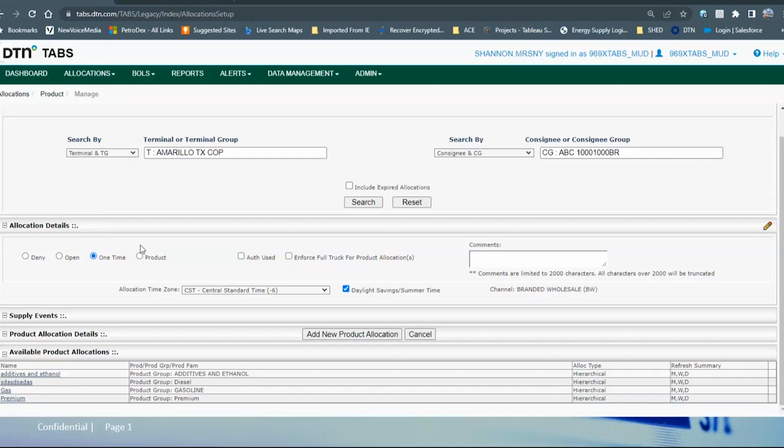There's a one-time option. What that means is that they can lift one time, and then what happens is this flag gets turned on that authorization was used, and that customer won't be able to lift again until somebody manually comes out here and turns this off. This isn't used a lot in most cases. It's used for maybe high-risk customers or prepay customers or something like that, where they're prepaying for one load at a time, and this option can be used for that.